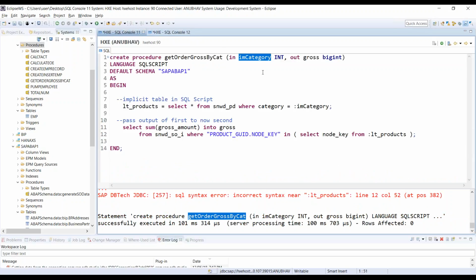Come back. IM category. See, guys, my mistake. I had put category as integer. Do you see my mistake? What did I do while creating the procedure? That's why it's saying invalid number. This should be a character.